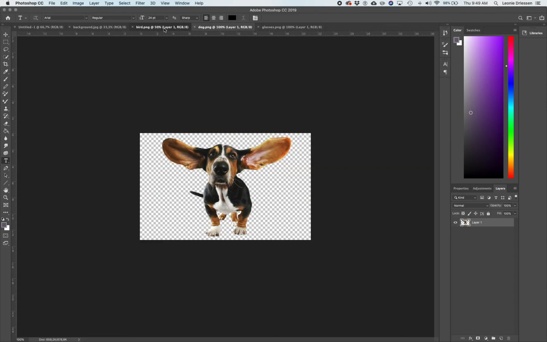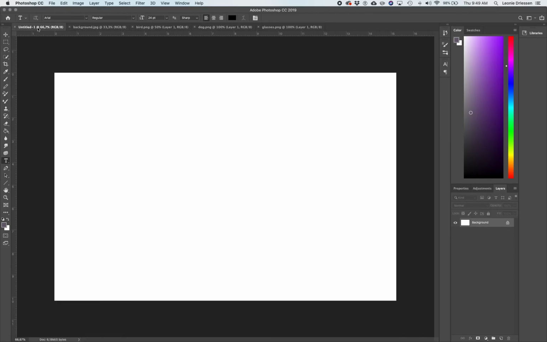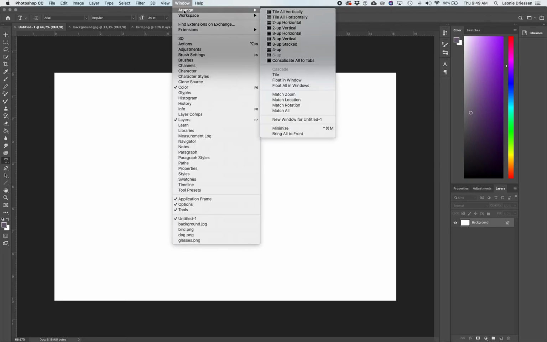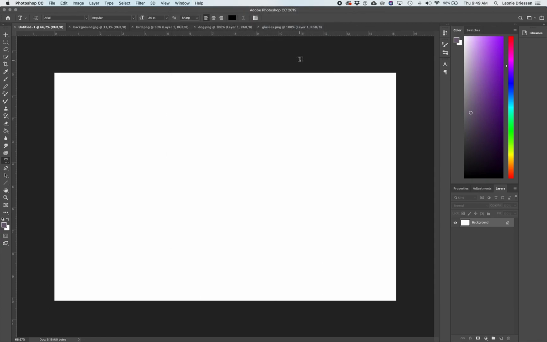And you should see this. Have them all in tabs on the top of your screen. If it's not like this, if you have it split or anything else, you can look at Window and then Arrange. And here you can pick the way you want it to look. So use the one on the bottom, consolidate all the tabs, and you'll have tabs like I have. Okay. Well, that's the start.